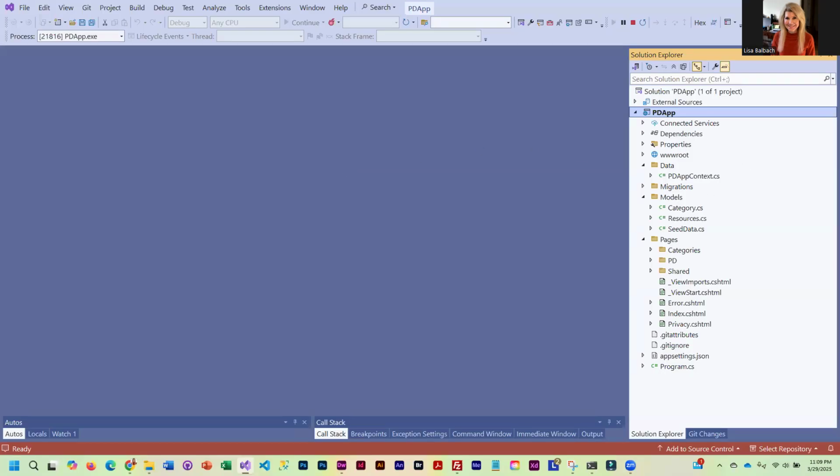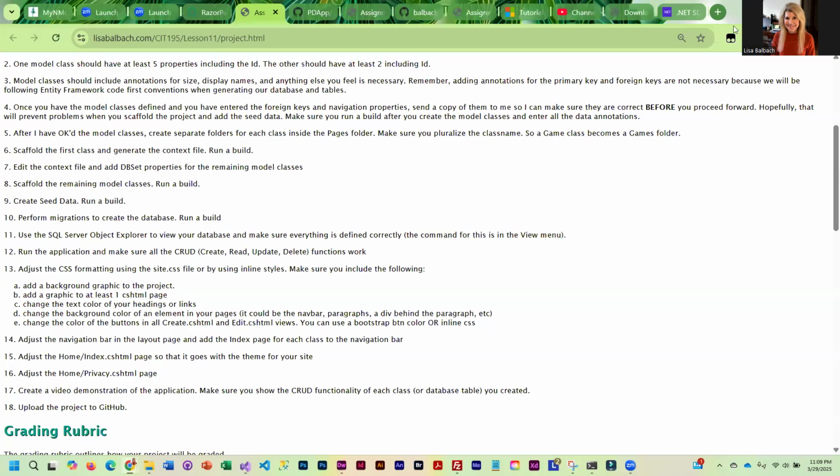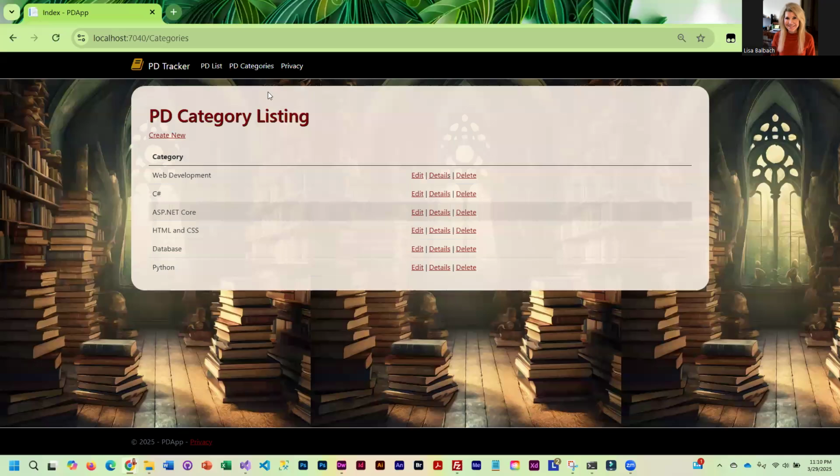Okay. So as far as graphics go, you need a background graphic, you need at least one additional graphic on a page. You're going to need to change the text color of your headings or links and change the background color of an element in your pages. So it can be the nav bar, paragraphs. You could add a div behind the paragraphs like we did in the workout app. And you can see I did the same thing here. Okay, I've got kind of a color added behind so that I can see my commands better.